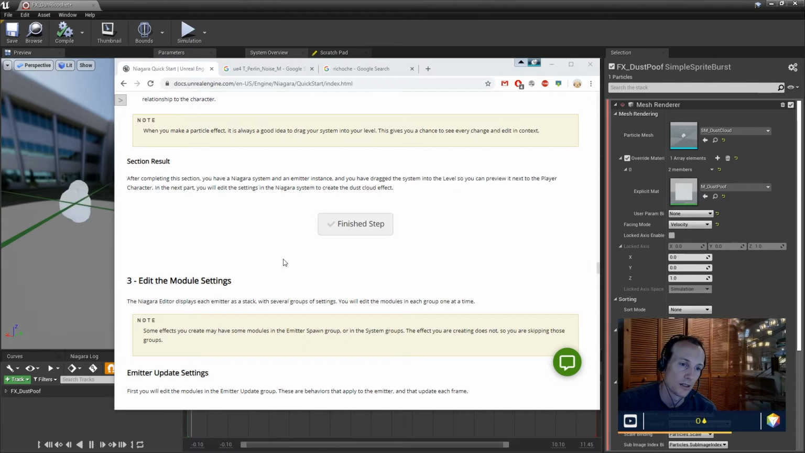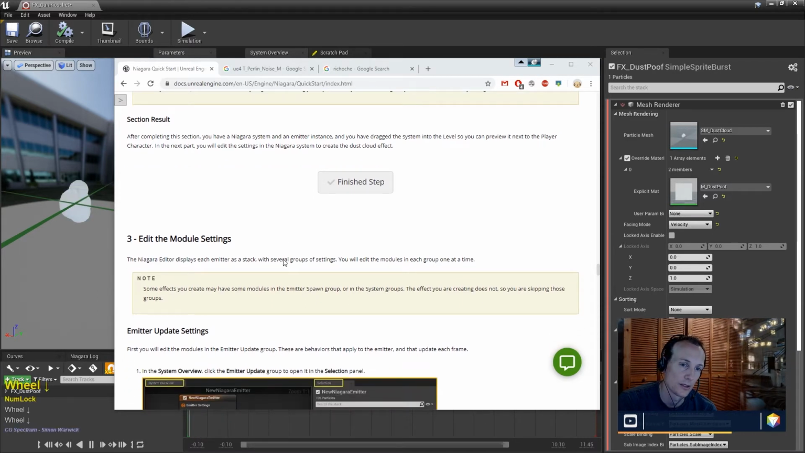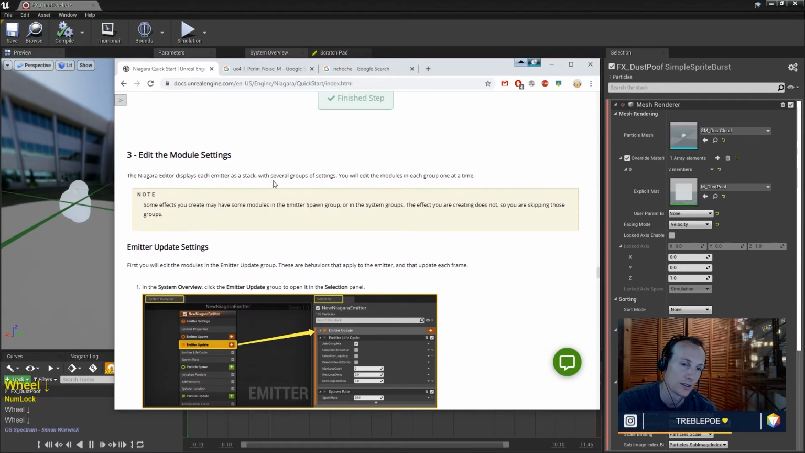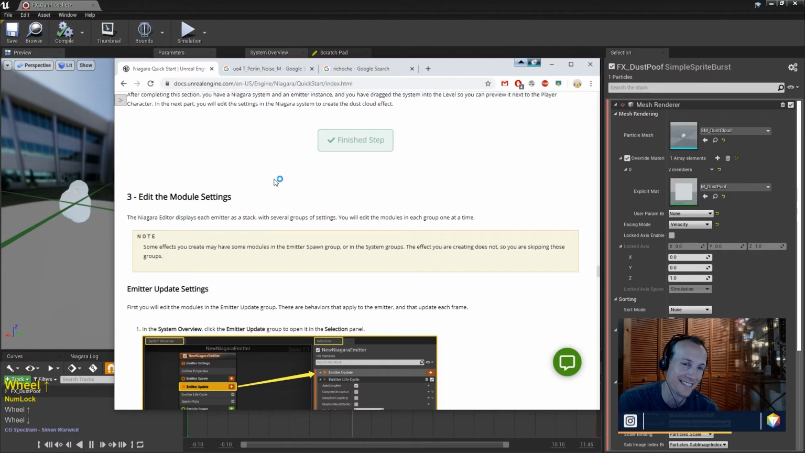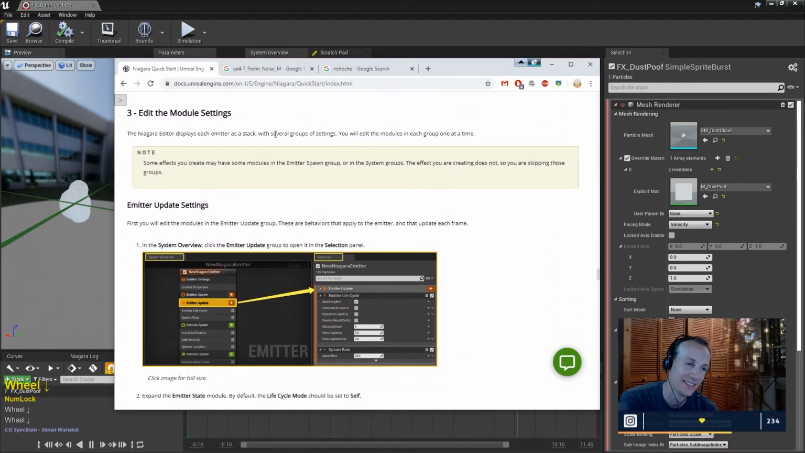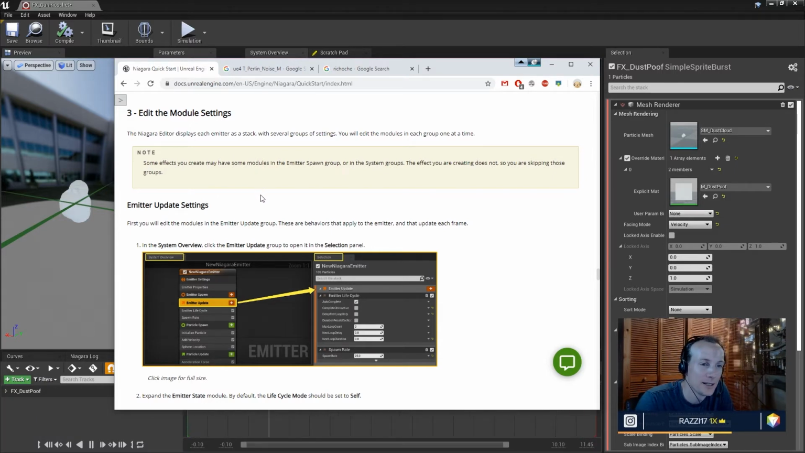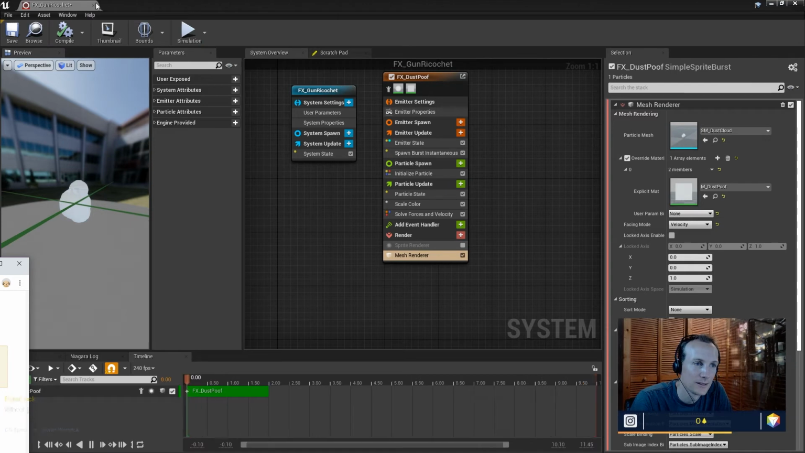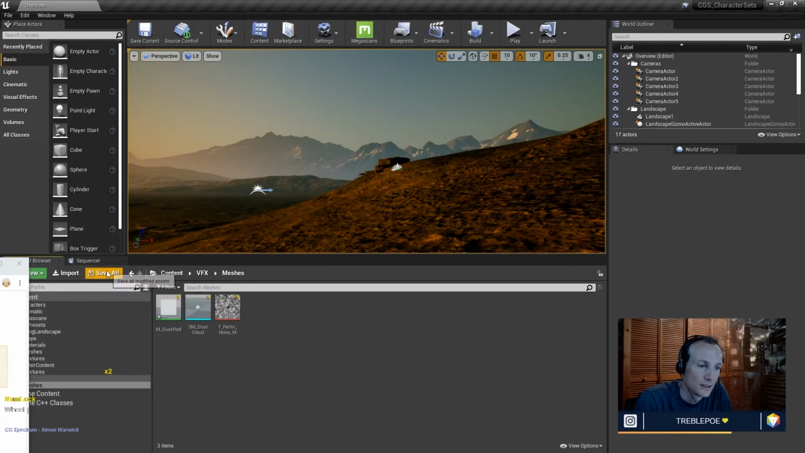The next part in the editor settings with Niagara system to create a dust cloud effect. I just clicked that button. I don't know why. It just told me to click it. I don't know why it's a button. Niagara editor displays each emitter as a stack and several groups of settings. Oh yeah, so I guess I should put it in the scene. I think I already do actually. But we'll just start saving things. Make sure it's all nicely saved.